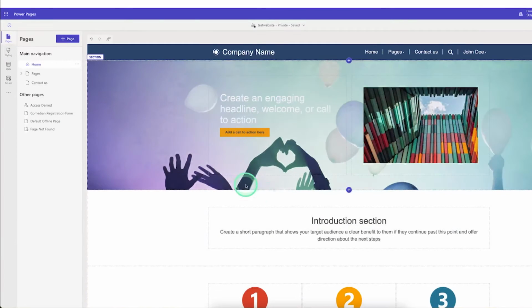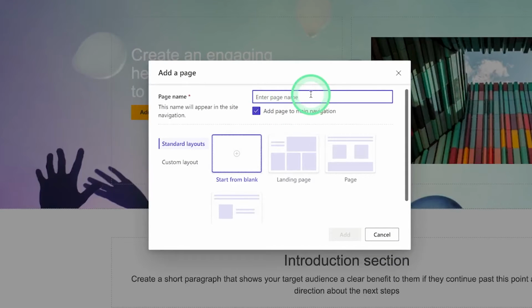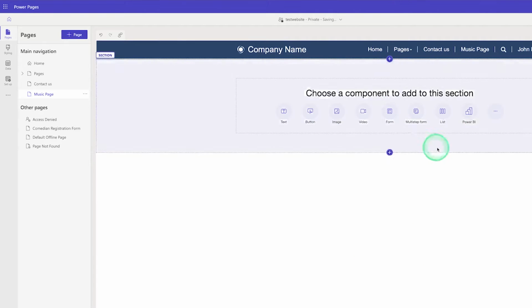Here you can see that I have already taken one ready-made template. Now we have to create one page. So I click on plus page and give a name, that is Music Page. I start from blank and click on add. Here you can see that our page is created.